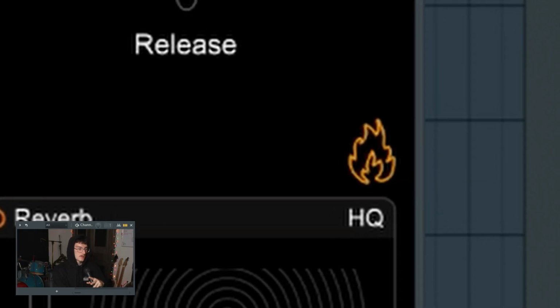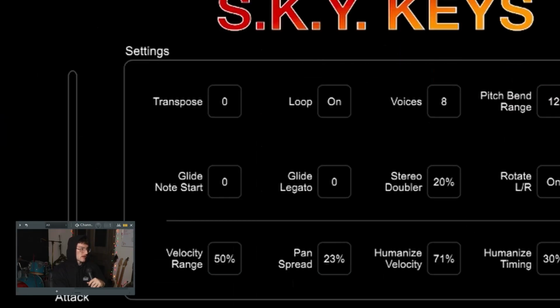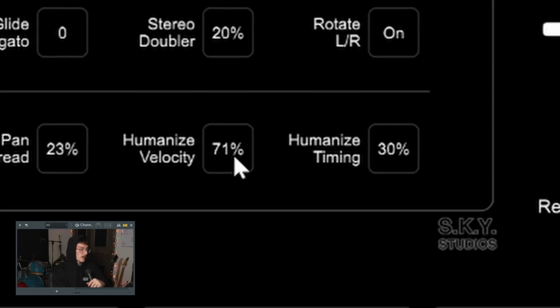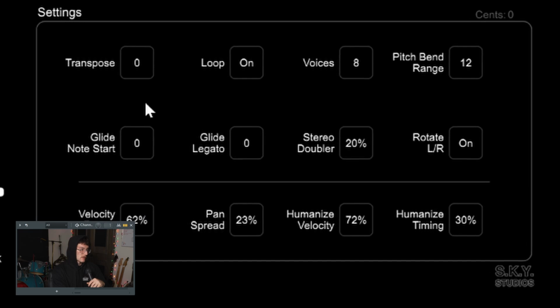It just kind of distorts your sounds. Then there's also this little settings icon up here, which is really cool, and there's a lot of other different features in there. You can change the humanization of the individual presets, change the velocity range, and all this other stuff.